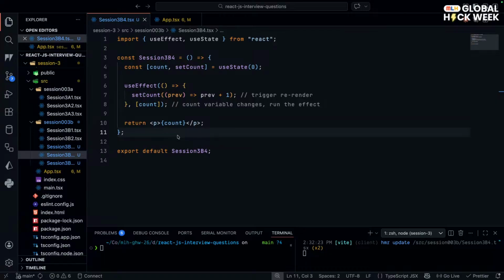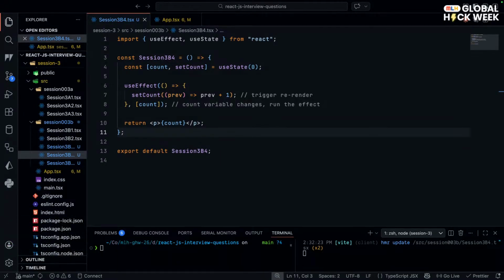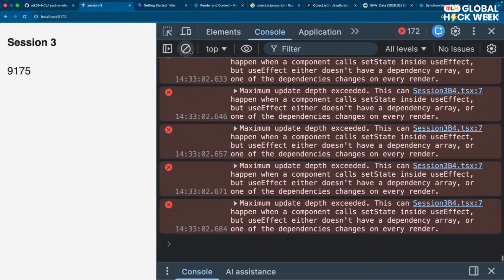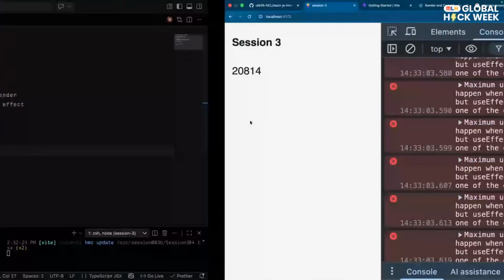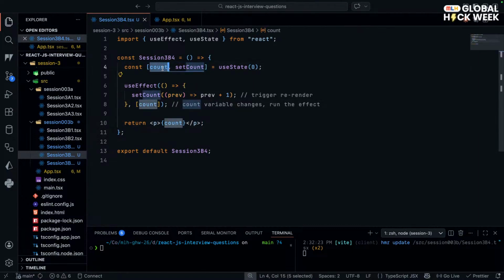Okay. The answer is, no, and probably the answer actually is no. Why? Let's reload and see. We are still having the same problem. Regardless of the callback or anything that we're doing, we are still saying, okay, update the count variable, and every time count changes, run this effect again.